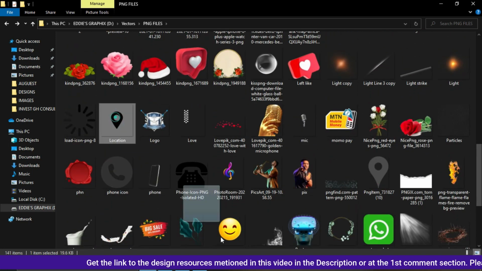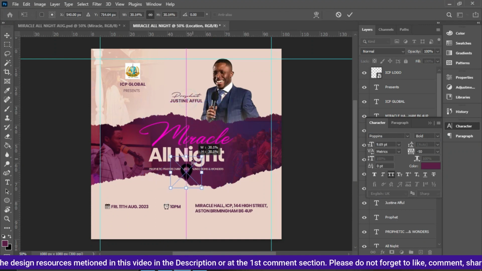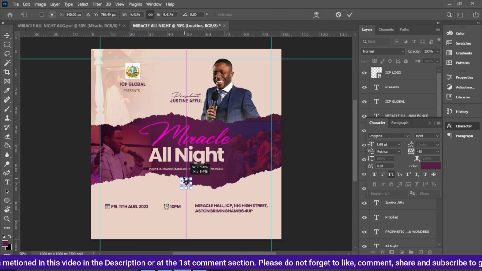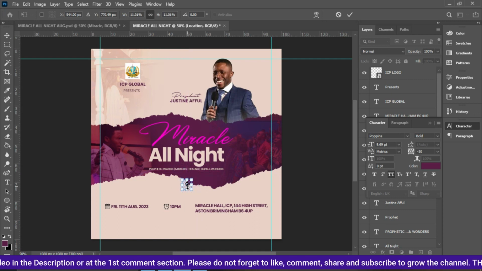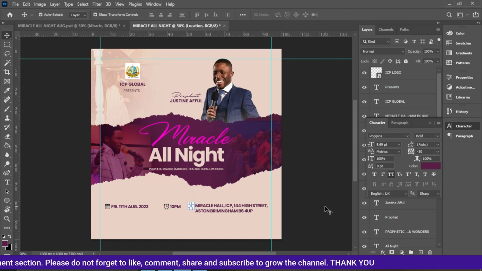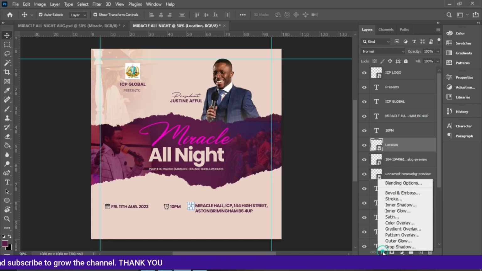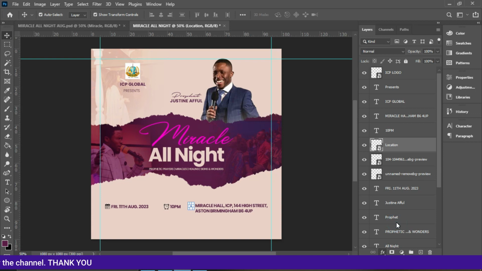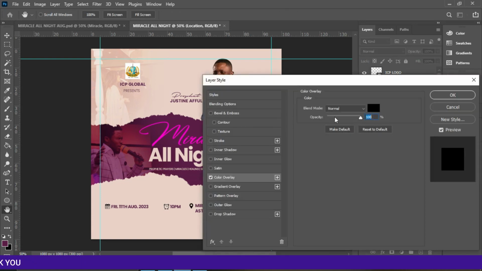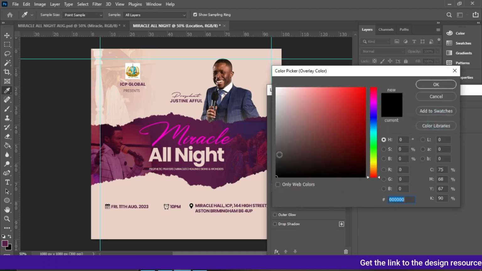Here is the location. I'm going to leave a link for you to have access to all of these vectors in the video description. So please make sure that you watch the video to the end. So what we are going to do is change the color of these vectors. Okay, so the location, go to FX and then go to color overlay, and we are going to change the color. Once you press on color overlay, come to the black here, click on it, and then we are picking the color of the miracle.